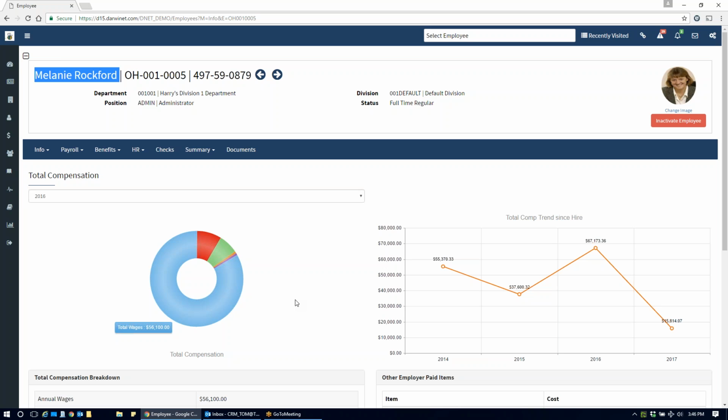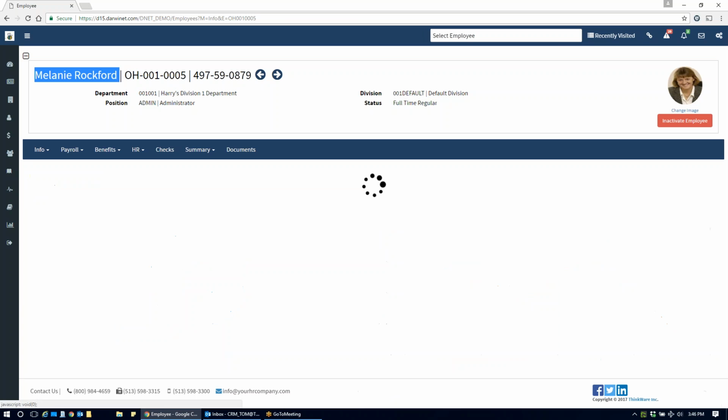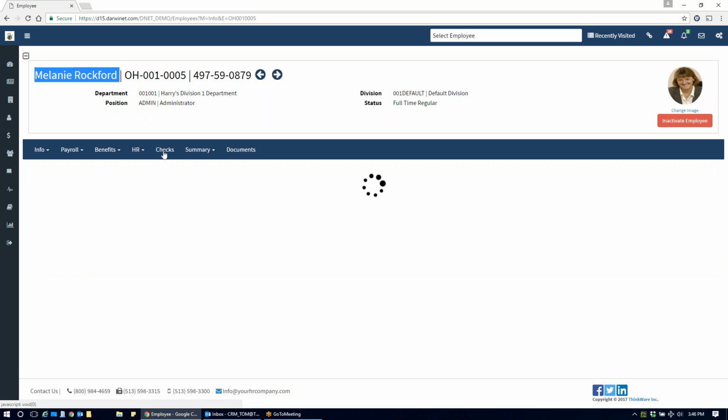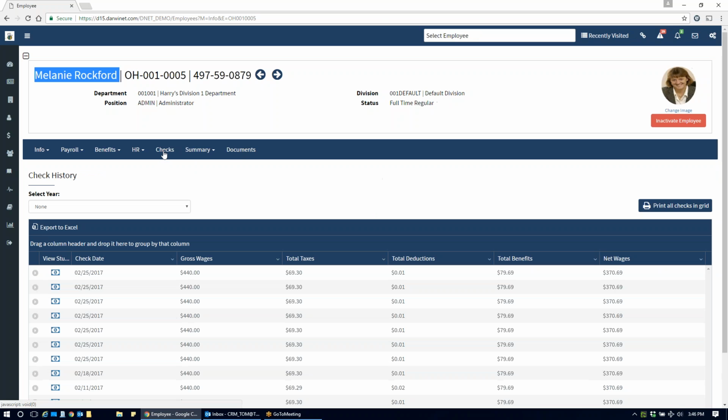So she actually sees the hidden paycheck, and maybe a little bit of an employee retention tool that makes her a little bit more sticky to your company, because she sees the true value of her employment. Any documents associated with Melanie will be here, whether they came in from onboarding or post-onboarding. And of course, we can see every check that's ever been paid to Melanie.